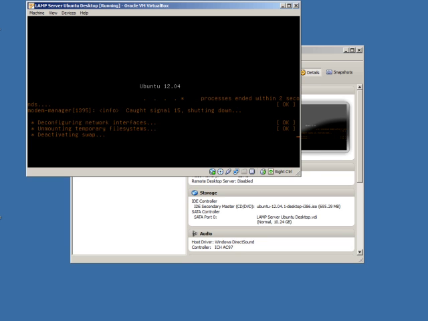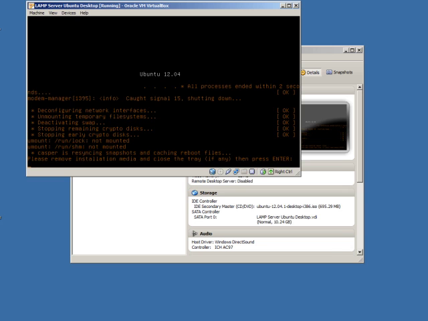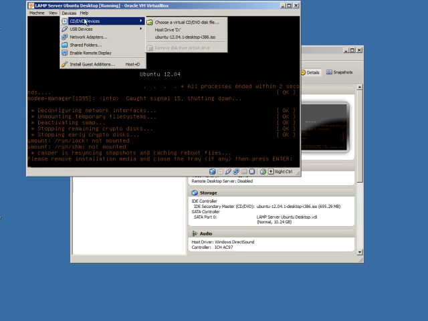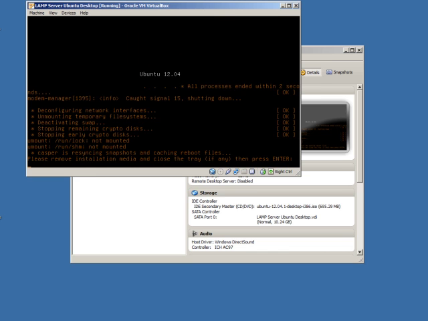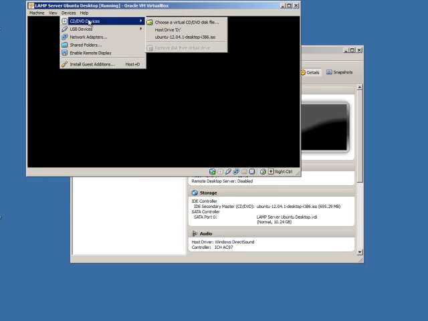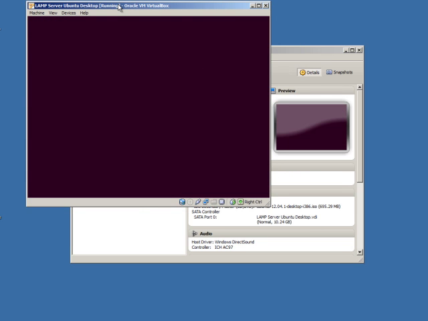Okay, so you see this guy here? It says please remove installation media. So what you can do is come up here where it says devices and CD here. And, well, looks like we can't remove it, but let's go ahead and just hit enter and see what happens. See if it'll actually boot into the OS or boot into the CD. Should just go right into the fresh OS. Alright, she's going up. So yeah, it looks like it just automatically ejected.